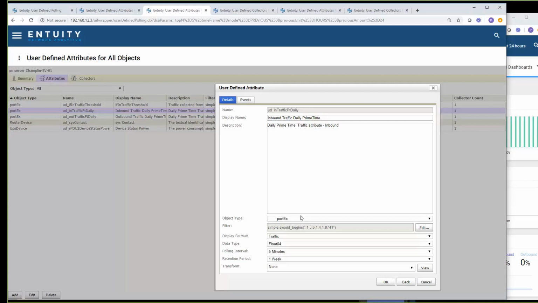The object type for this, I'm looking at a port. You could apply this to any metric in the system. You could apply this to CPU, in which case your object would be a device. I'm setting this up to display as a traffic type of a metric. It's 64-bit floating point data.